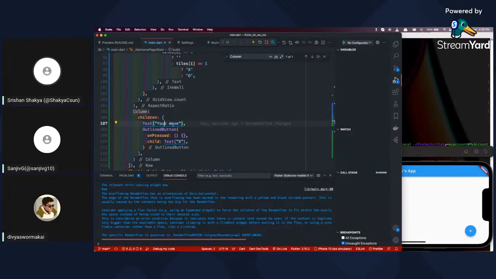I think this is all the code. No, there's still some left. We only wrote the function, but we haven't used it anywhere.